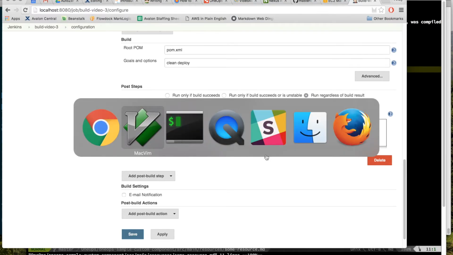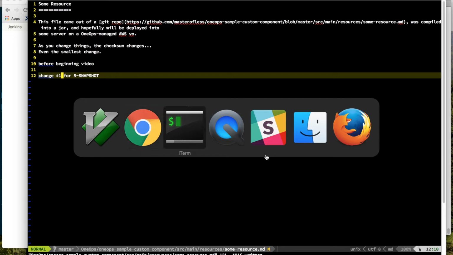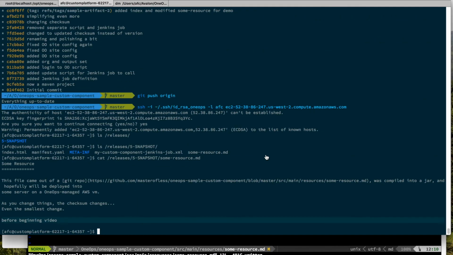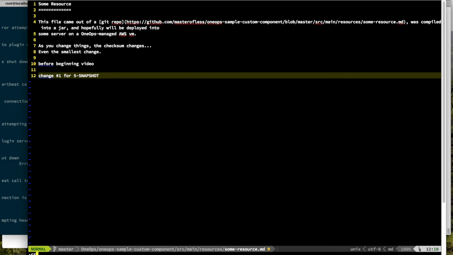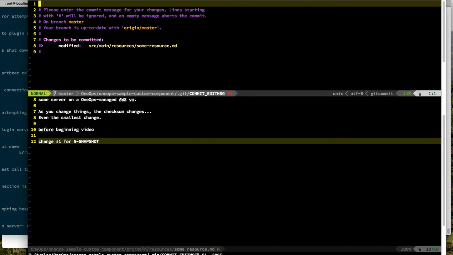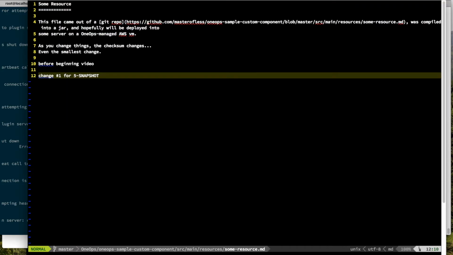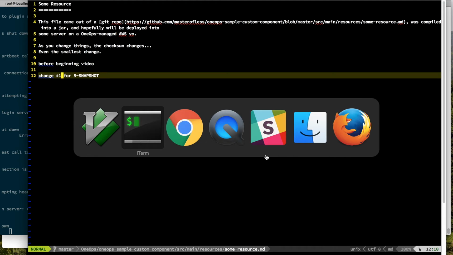In order to make this testable, let's make a change. Change 4.6 snapshot. Let's leave the version. We'll say change number 1 for 5 snapshot. And then let's go out there. We'll just do it from Vim. I'm going to commit this. Okay, so we'll go back and push that later.